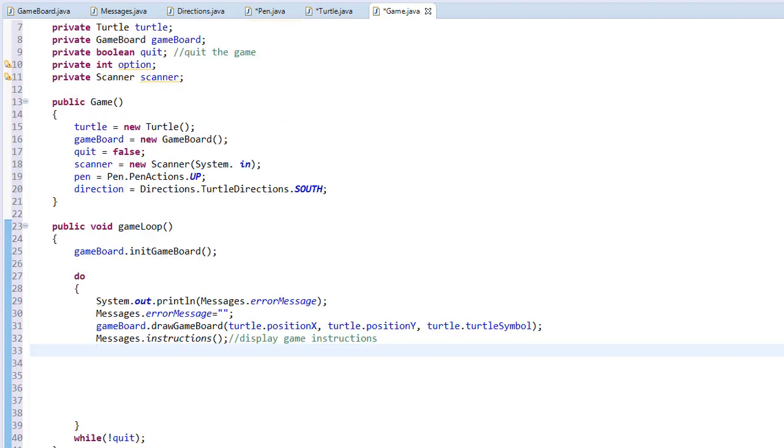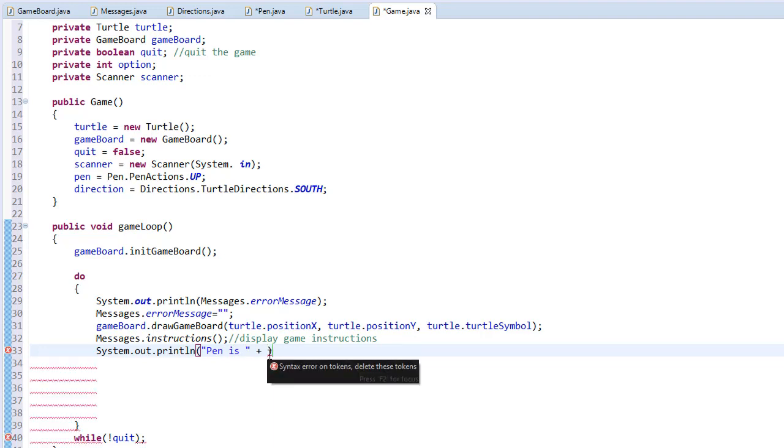Well, we can display which direction the turtle is heading, and also if the pen is up or down. So I'm going to start printing the line for the pen, and I'll simply say pen is, and now I want to display if the pen is up or down. So basically I want an if statement, and if the pen is up, I want to display the pen is not drawing, and if the pen is down, I want to display that the pen is drawing. So I want an if statement that will simply check this condition, but I want to do it in line. So I'm going to use a ternary operator for that.